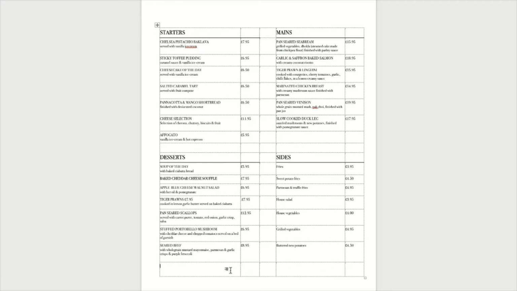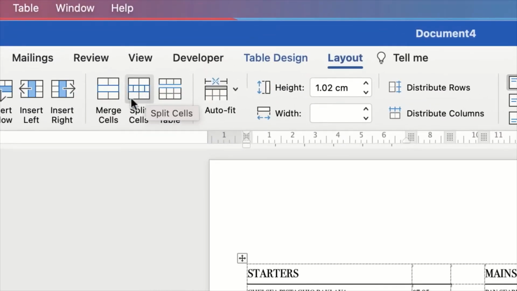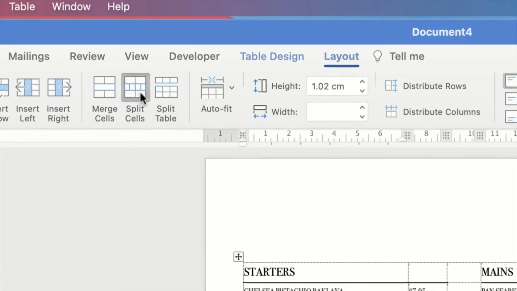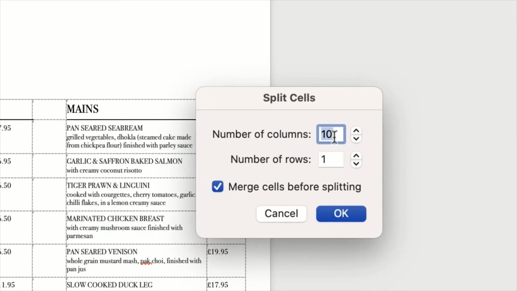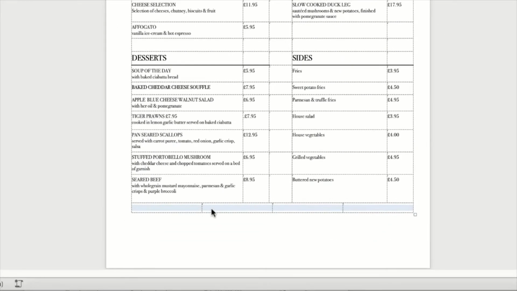Now at the moment we've got 5 columns and I only want 4. So I'm going to highlight this bottom row. I'm going to go up to split cells. I'm on the table layout icon. Split cells, and I want to split mine into 4. So just go to 4 and click OK. So now I've got 4 equal columns.